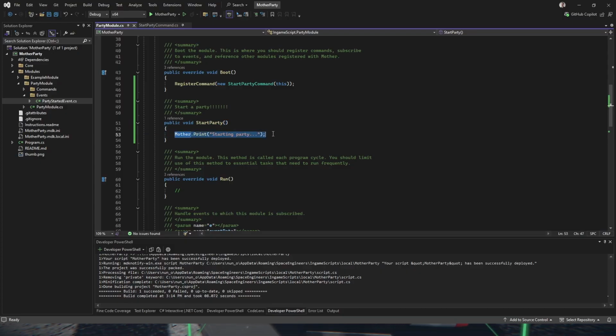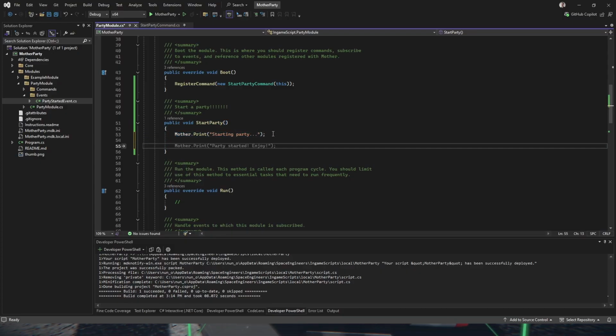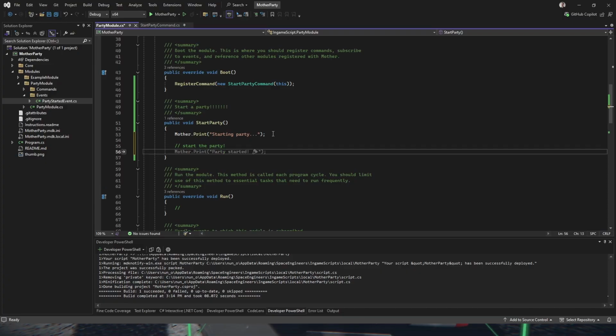Firstly, we're going to print starting party. But after that, we're going to actually have to do the stuff to start the party. And before we actually do anything more, let's just fire our event. And we have a really easy helper for this. All we have to do is call the emit method, where we pass in the type of the event being emitted. In this case, it's the party started event.